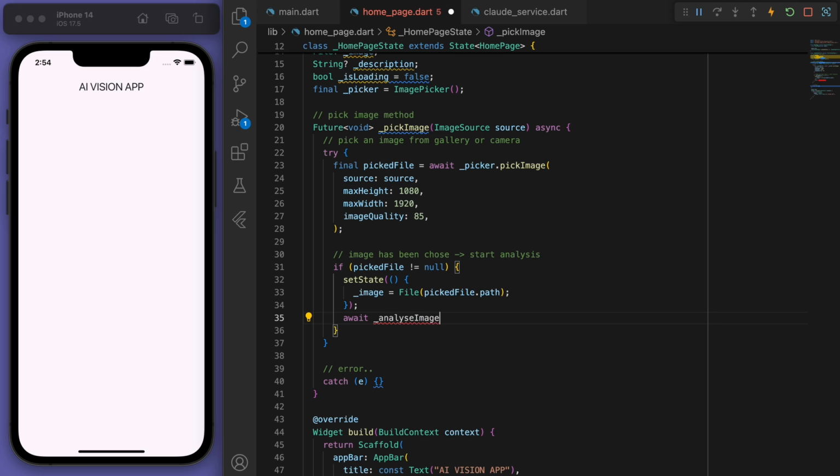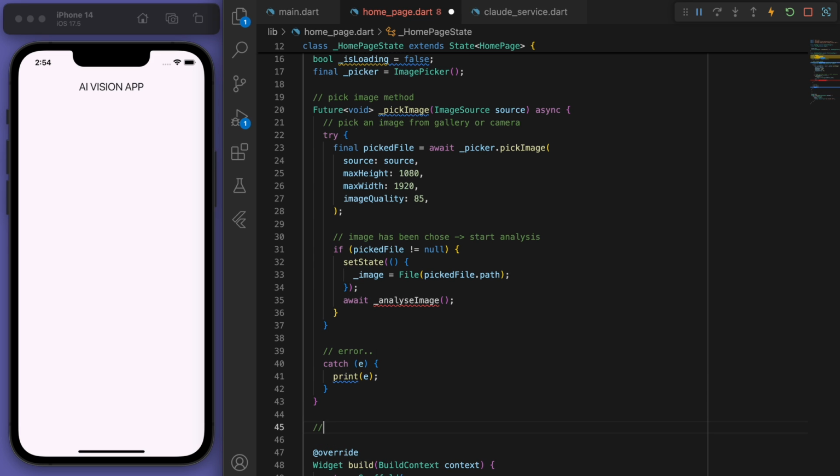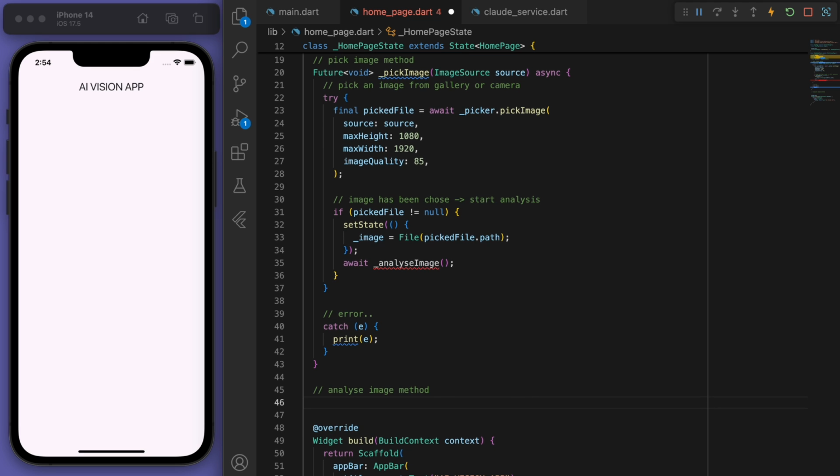Which is a method we haven't created. So let's do that. And if we have an error, then let's just print to the console what the error is. Sweet, so we can pick an image. Now with a given image, let's analyze it.